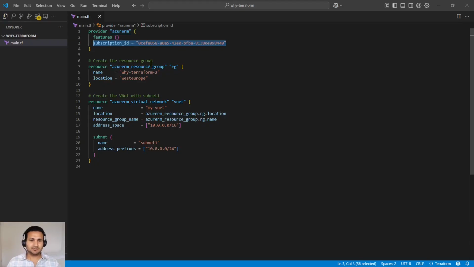Here I have the simple code which we have been using for the last couple of sessions. This code has the provider Azure RM, and there is a features block. I don't have any configuration in the features block right now, but I have the subscription ID, where I have mentioned my subscription ID. This whole code will deploy a resource group and a virtual network, but we are not going to deploy it in this session. We are just going to see how the provider is fetched and downloaded when we run the Terraform initialization command.